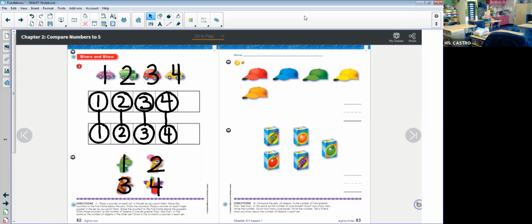So let's start with the red hat. 1, 2, 3, 4, 5. So I stopped at the number 5 because 5 was the last number that I counted. So they're asking for us to write the number of caps that we counted. We counted 5. So on the line, we're going to write the number 5.